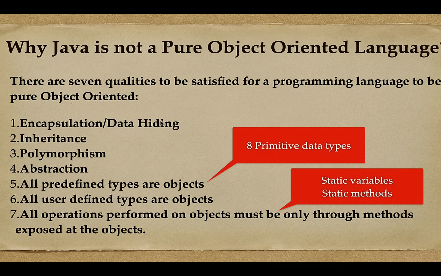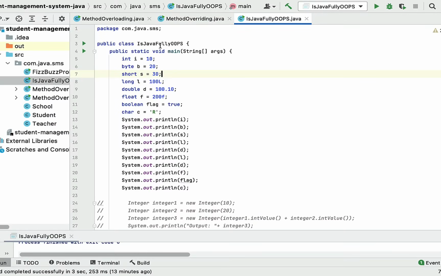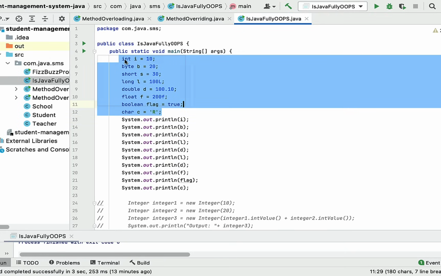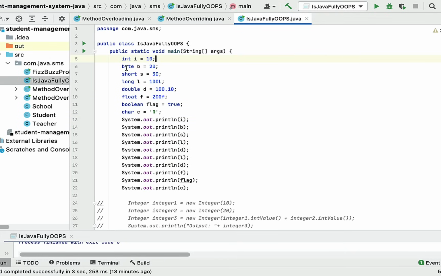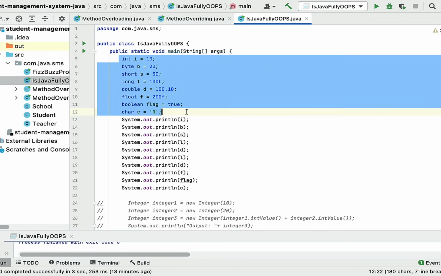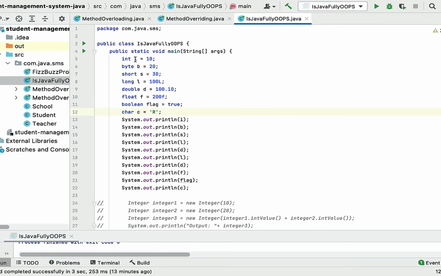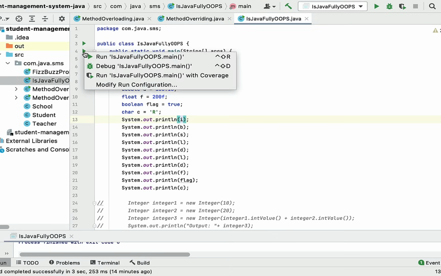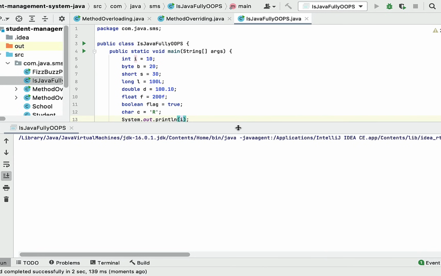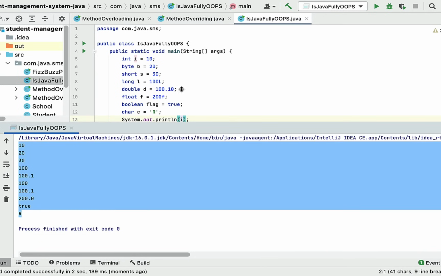Alright, great. Well, let me demonstrate these reasons with an example so that you will understand better. Here you can see we have a class, and within the class a main method, and within the main method I have declared and initialized these primitive data types like integer, byte, short, long, double, float, boolean, char. So these are the 8 primitive data types in Java, and these are not objects, right? And we can access these primitive data types directly. We are not using objects to access them, right? That's the first reason why Java is not an object-oriented programming language. If I run this program, it should work properly. There we go. This is the output of this program.